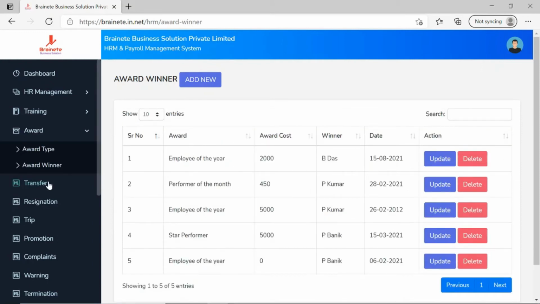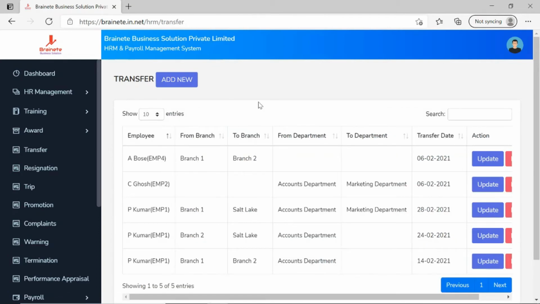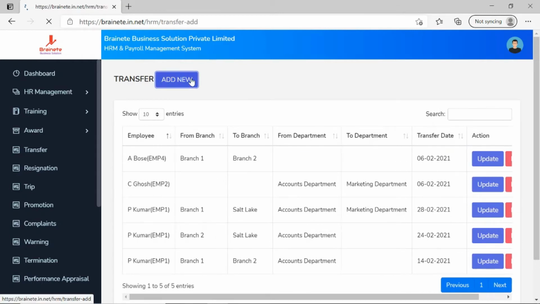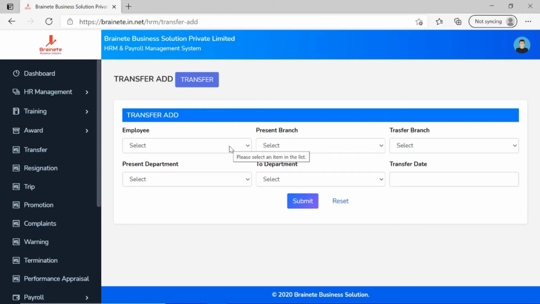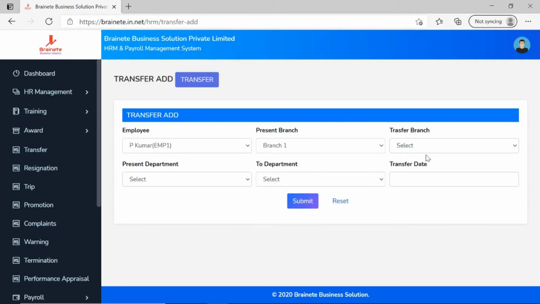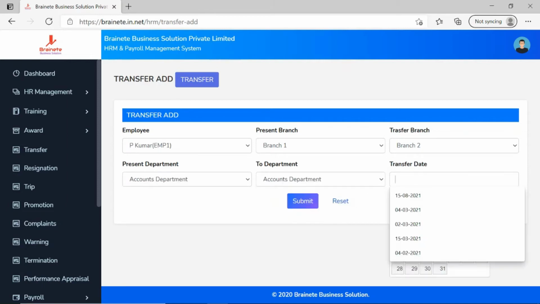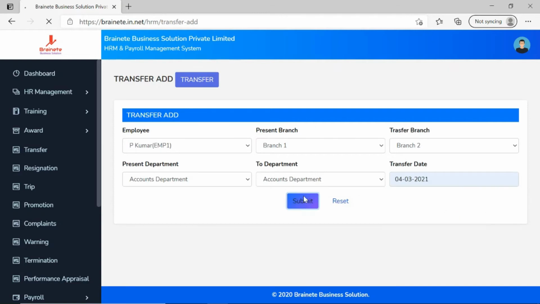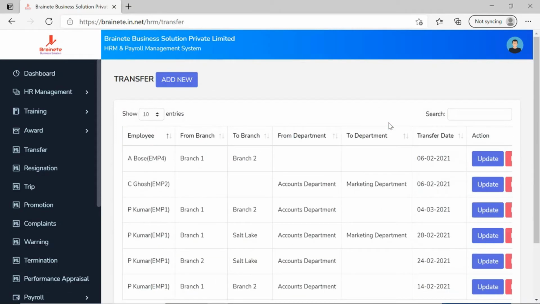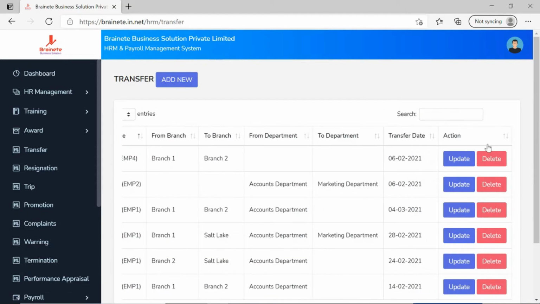Under the transfer option, you can add and keep a record of all transfers of different employees in a very systematic and smooth way. You can add transfer by clicking on Add New button. Here, you have to select the employee from the drop-down list, present and transfer department, present and transfer branch from the drop-down options, and enter the date of transfer, and then submit it. You will get the full details of all the entries as a list view on the screen, and you can also edit the same if required.